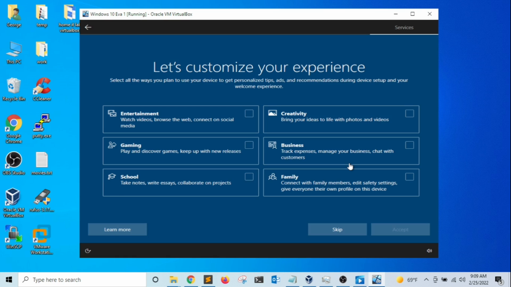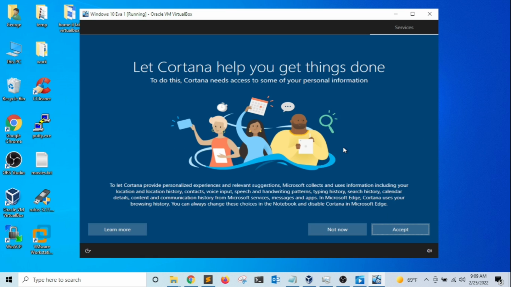All right, in the next screen, we need to customize the experience of the operating system, the user experience. So I'm going to select business and then click accept. Do you want to use Cortana? I'm going to click not now.